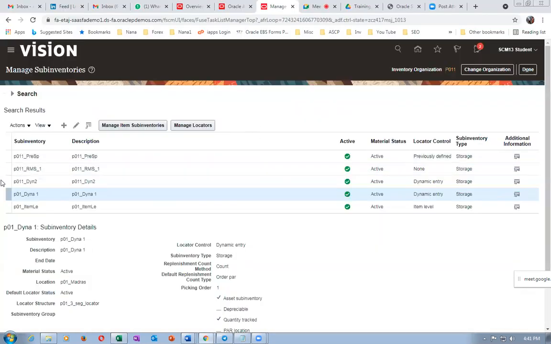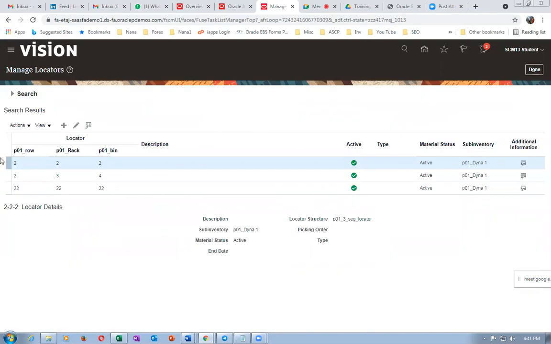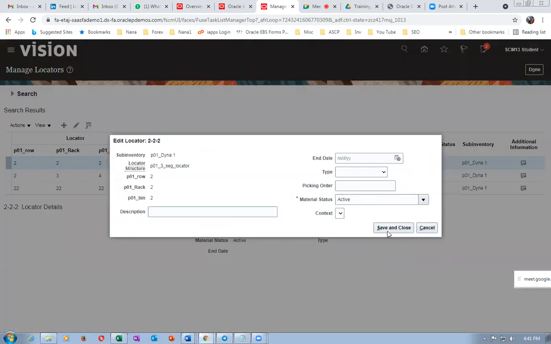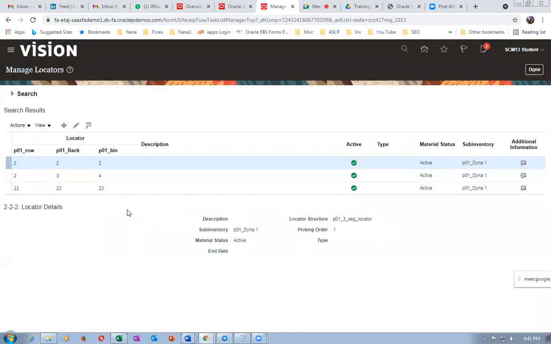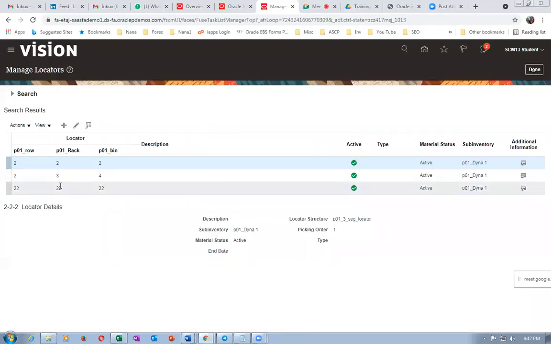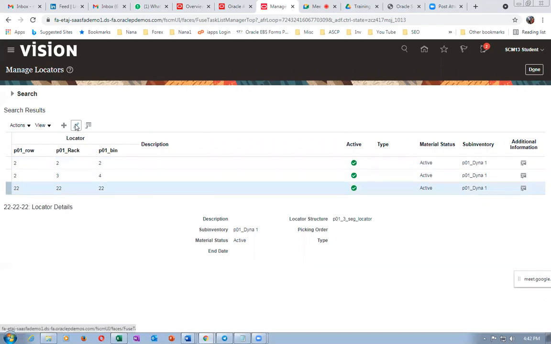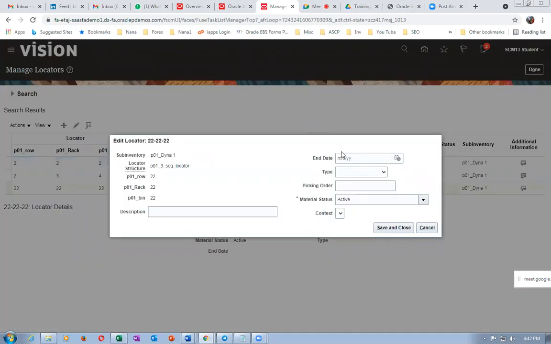So go to Dyna 1 and then click on manage locators. And then the first one, go there, click on it. So 222 has got the highest priority. I will now edit this. Click on it, 222, edit it. And then there, I will give a picking order of 1. Then click on save and close. And then another one is 22. This we created during the transaction, so we ignore it. We'll go there, click on edit, and make the picking order 2.